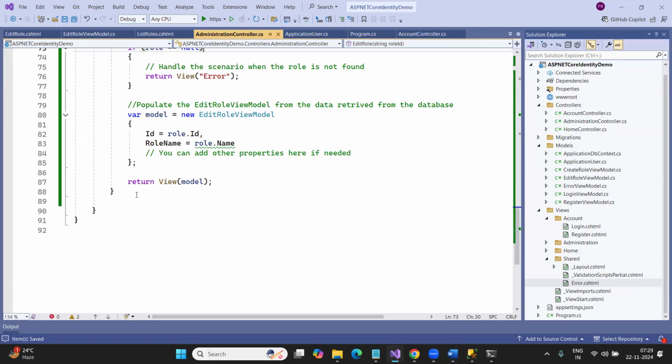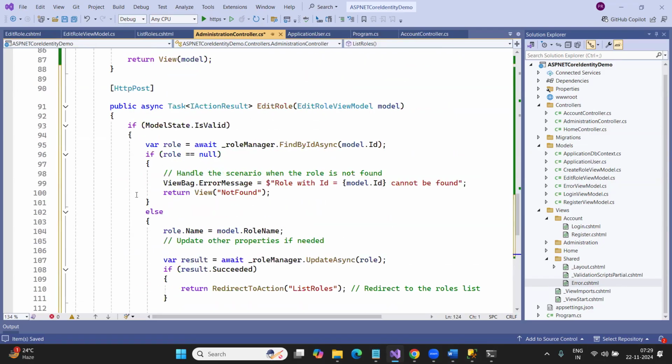So now this is my administrator controller. First of all, this is my model object, so I'm validating the model. Before proceeding further, I need to ensure that the ID value I'm passing exists in the database. How can you check whether this ID exists or not? By using the find by ID method on the role manager class. This find by ID method checks whether the role ID is available in the database. If it is available, that's fine. If it is not available, it is going to return the error message that role with ID is not found, and it is going to redirect to the not found method.